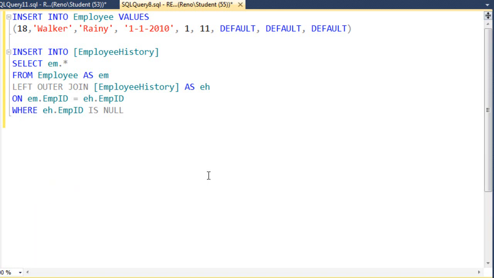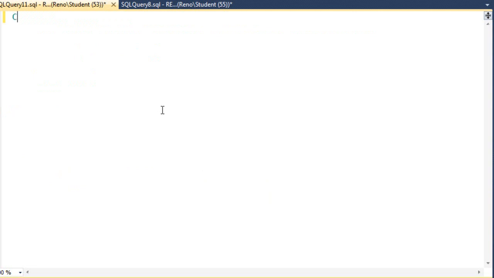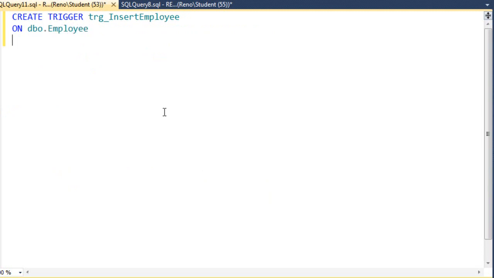So how do we get two inserts to take place off of one insert statement? Well, we're going to set up a trigger. We're going to go create trigger, TRG insert employee, insert being the action, employee being the table we want to monitor for an insert. And we're going to say on the employee table, after the insert happens, you're going to do the following code. Begin.